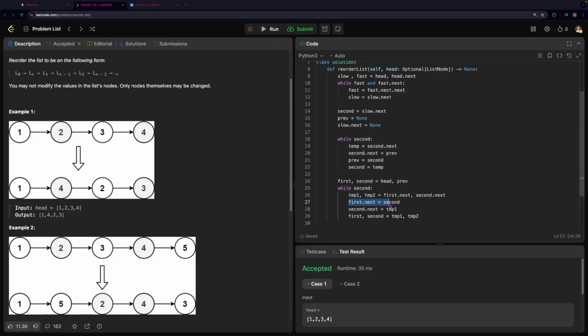And basically what happens is we take this first element and we set its next node to be the very first element in the second half of the list, which would be 4. So now 1 points to 4, and then 4 points to 2. Here we're just creating temporary pointers because, for example, we can't just directly set first.next to be second, because if we were to do that, we'd lose the pointer to 2 and then it would just be lost.